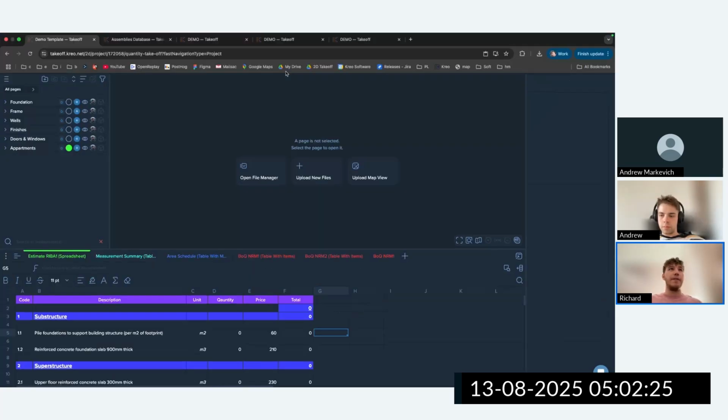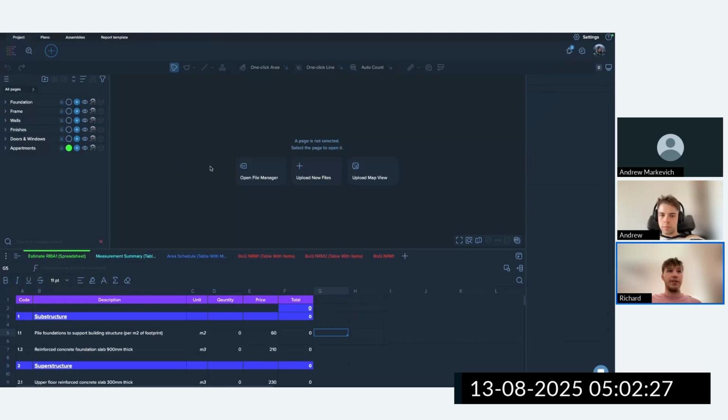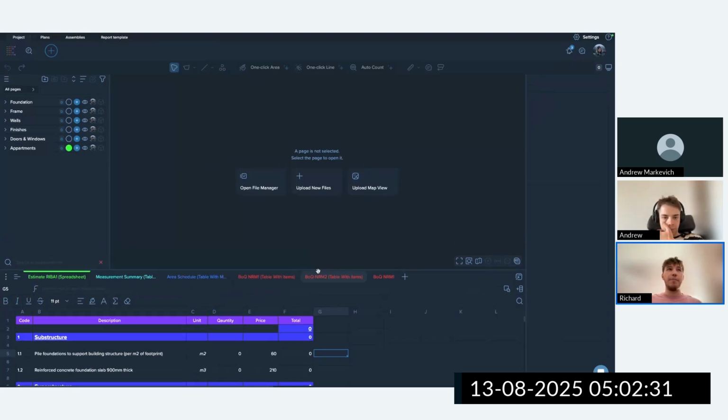Then another thing here is the project template. You can see here I have a template, and a project template is something that allows you not to start from scratch. You can create a couple of different templates based on project type, residential or commercial, or everyone in the team can have their own templates and all that stuff. You can see I can have some groups to be measured.